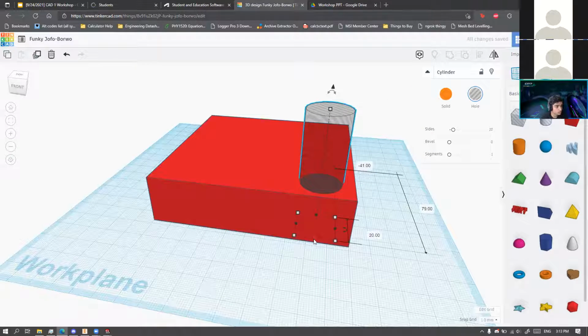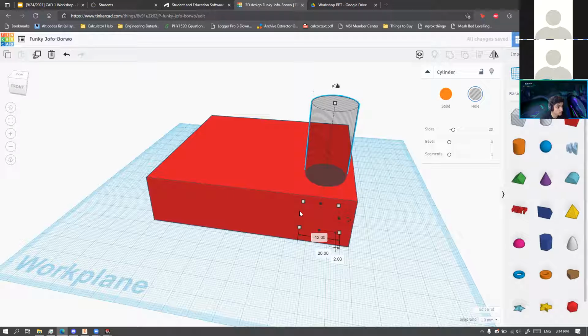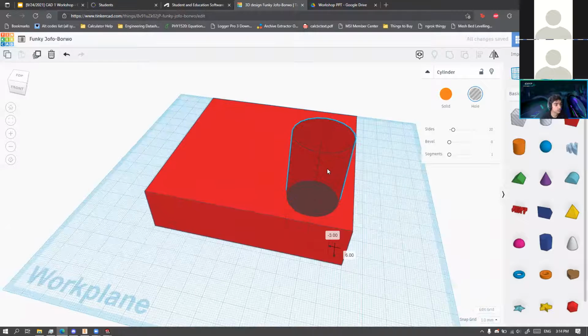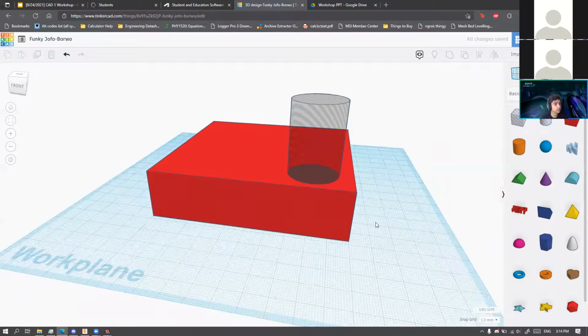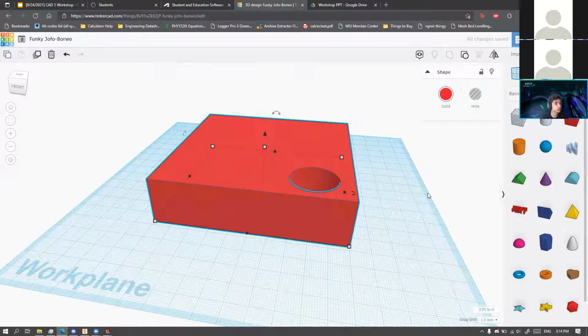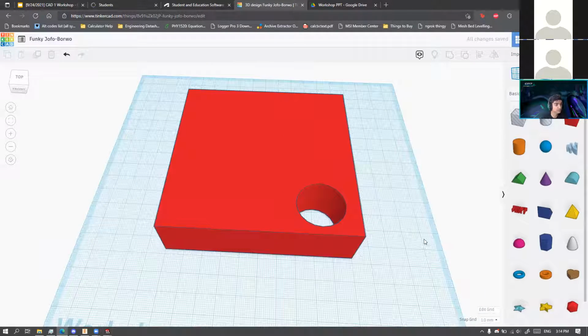Let's make this one 25. 25 here. And now this won't look like anything until you group it. I showed earlier. Group it, and next thing you know, it's a hole in the box.